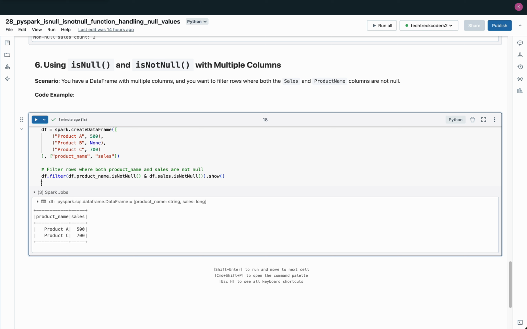When we display the filtered result using the show method, only rows where both columns have valid data are included. Rows with missing values in either the product_name or sales column will be excluded from the result.